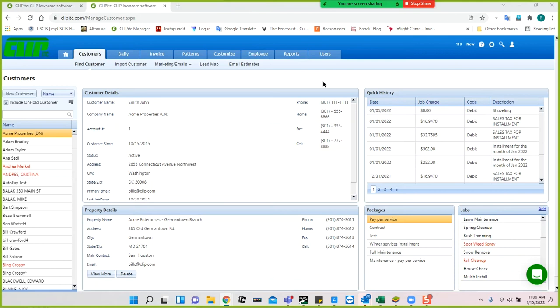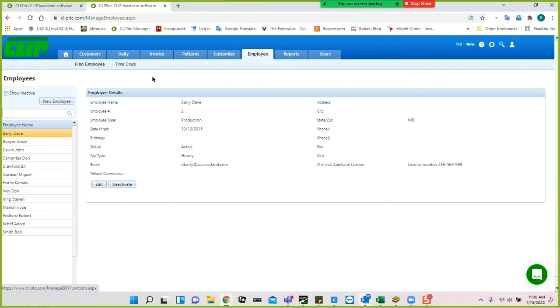There are a couple of things you need to do very early on, and that is set up employees, and then also under customize, set up crews. The reason for this is this prepares us for the more critical and more important task of setting up patterns, specifically pattern jobs. Pattern jobs require you to assign crews to them, and those crews are required to have at least one body associated with it. We'll start with employees.